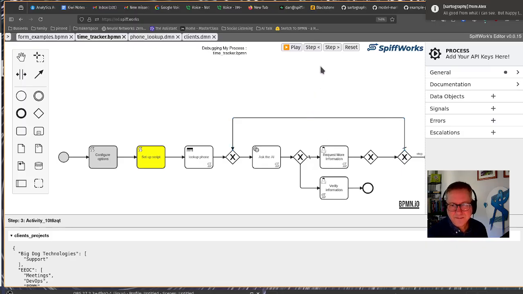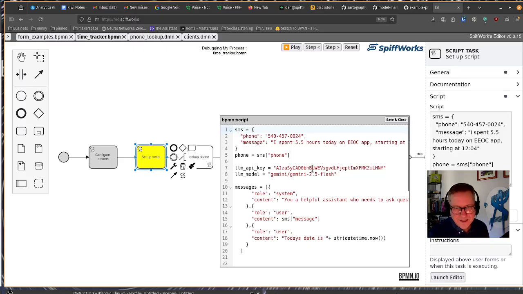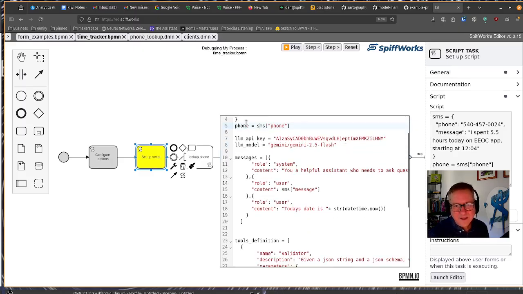So let's see what happens there. I'm just going to let this thing play out. Oh, I should look at this too. This second script sets up the stuff. So I'm saying, assume that there's an SMS message that comes in from my phone number, and I spent 5 hours on it.